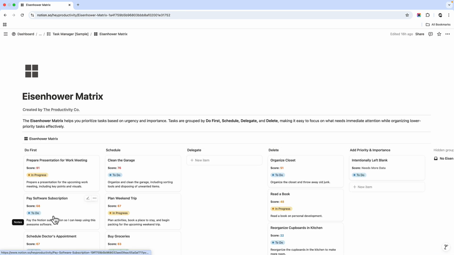So we'll click on that. And the Eisenhower Matrix is a method of organizing your tasks by things that need to be done first, things that need to be scheduled out, things that need to be delegated, and things that need to be deleted. And when we take a look at all of the tasks on the table view, or when we create a new task, this will make a little more sense.